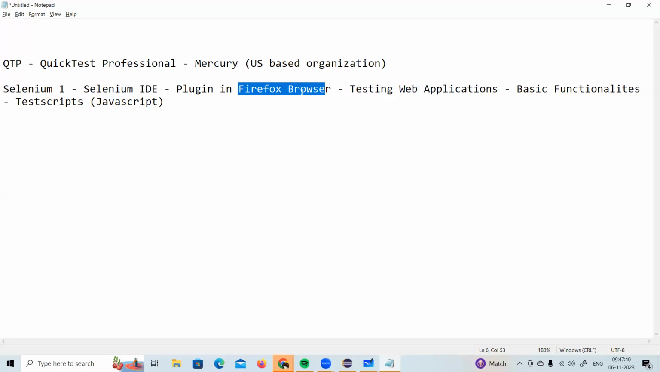And the second drawback is it is capable of testing only basic functionalities. So I may not be able to do complex testing. Right? That was not possible. And moreover, if I want to script in any language other than JavaScript, I may not be able to do that because Selenium IDE understands only JavaScript. So these are all the drawbacks of Selenium 1.